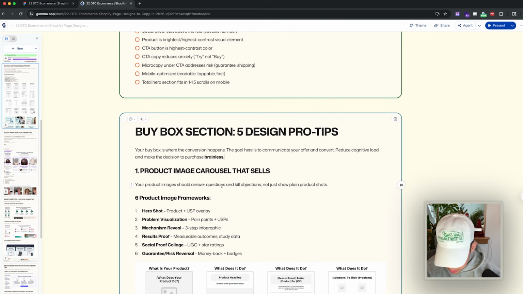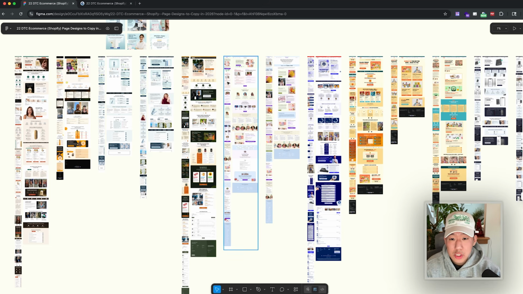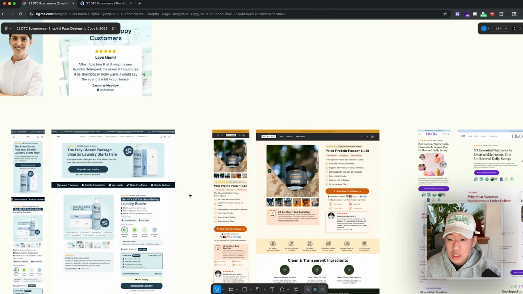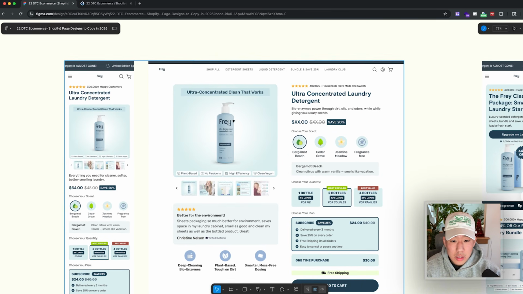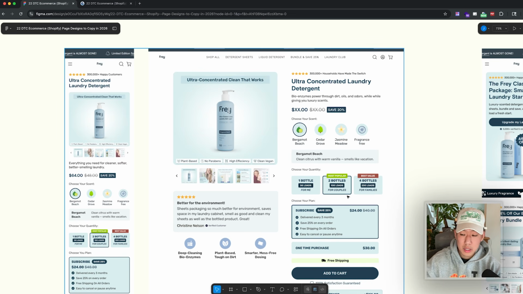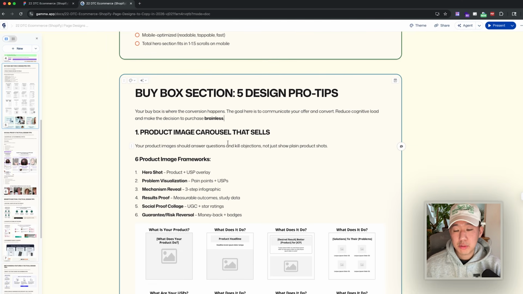So let's go over the first design pro tip for your buy box section. Oh, and real quick, a buy box section is something like this, where we have their images, and then we have the call to action button. I can show you another one here. Here's another one from Frey. Images on the left, we have an image carousel, and then on the right hand side, we have everything that you need to purchase or select your option and all that. Okay, cool. So let's move on to the first pro tip.